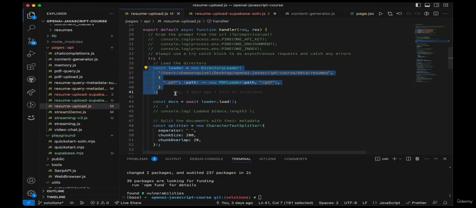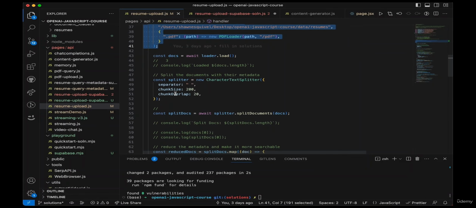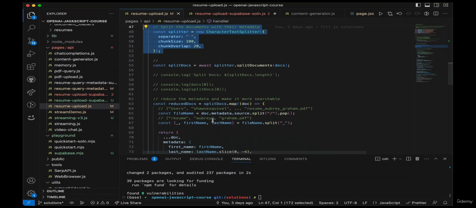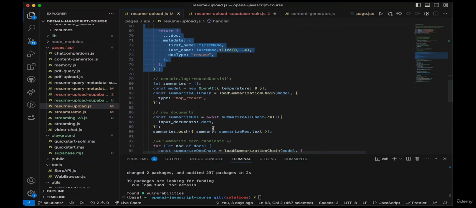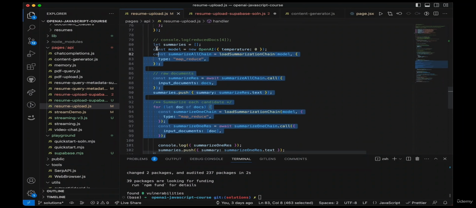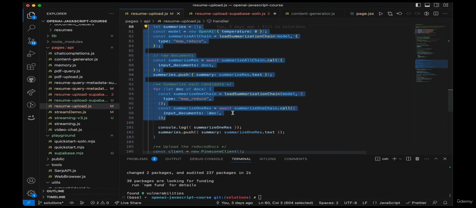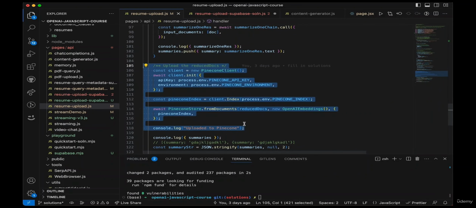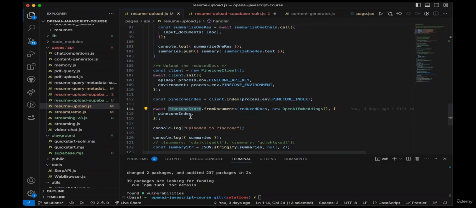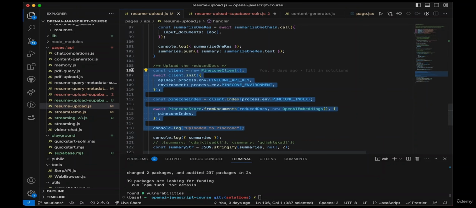And in this one, we loaded some resumes from a directory, split up some chunks, reduced the metadata size down, and then we used the summary chain to make some summaries about each of the resumes. And then here is the vector store part that we're swapping out, where we connect to Pinecone and we upload the docs to Pinecone. Okay, so I'm just going to show you how to swap that out.